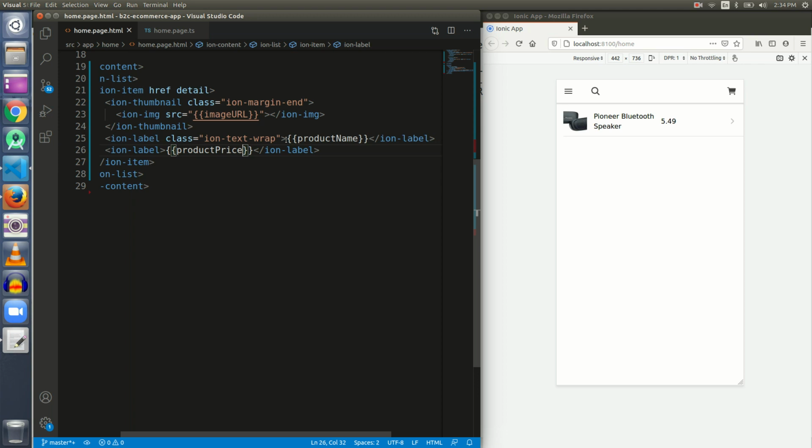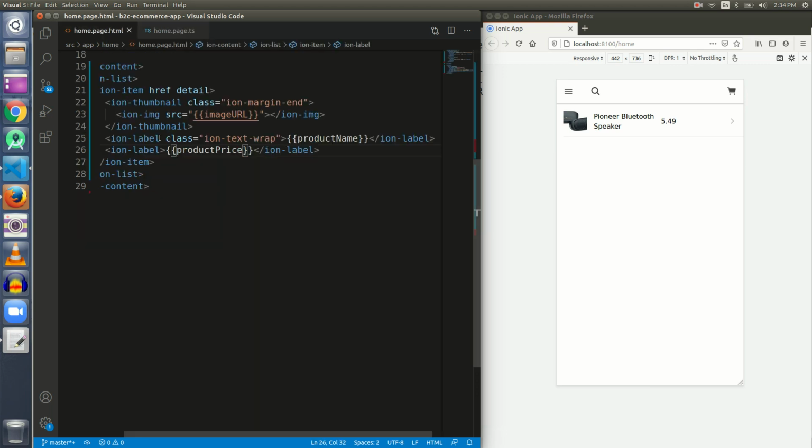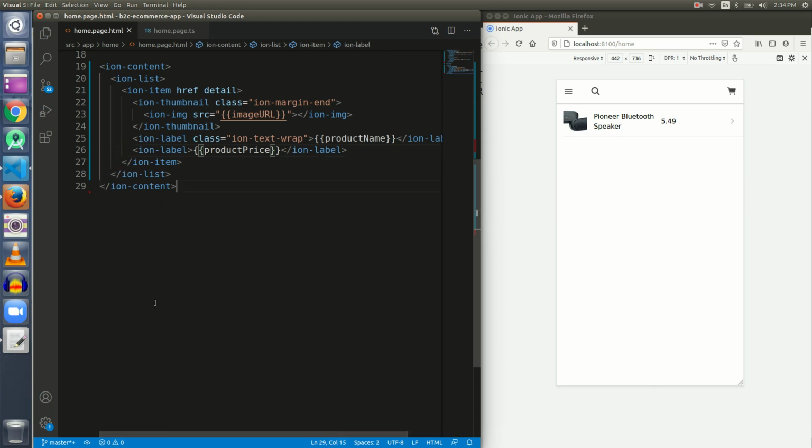So now you can see we have taken variables inside the TS file, given them some values, and used those variables inside the HTML file. This concept is known as interpolation. Yes, interpolation. So I think you now know what we want to do.